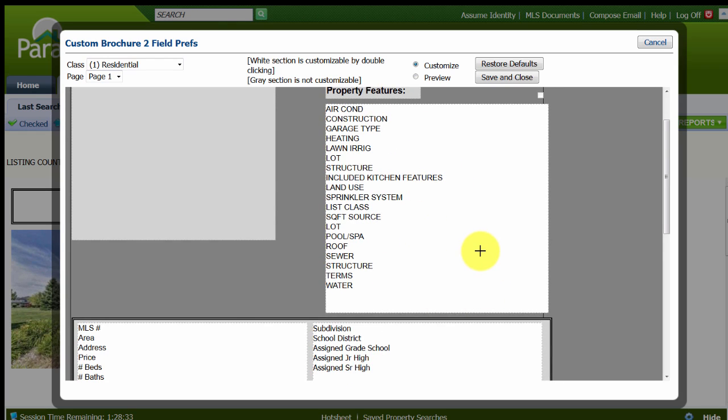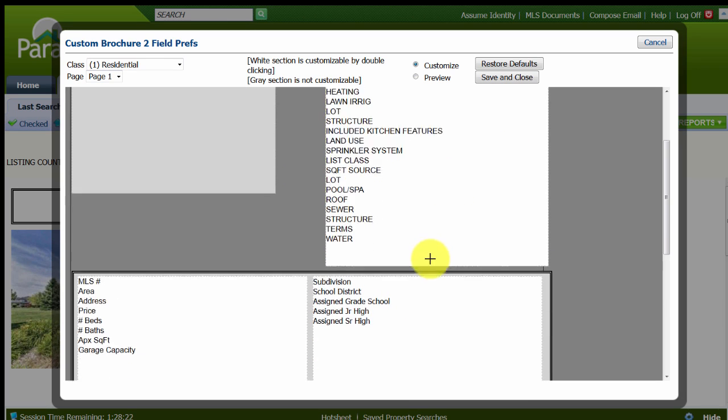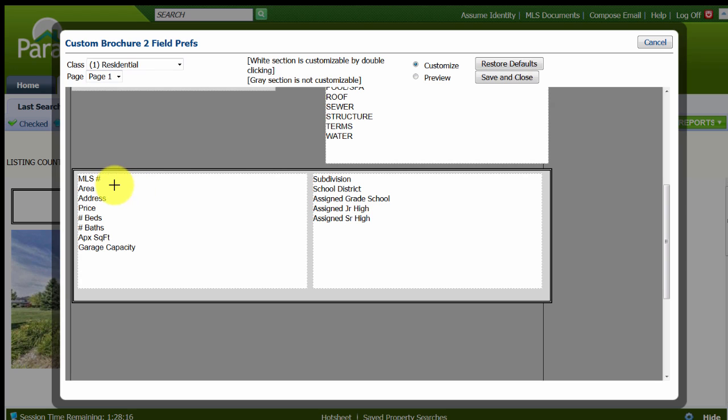But just be aware that on features, if there are no values for that particular feature, it's moved to the back. It doesn't take up any space, and other feature categories move up in order to fill in this entire area. However, if you're actually looking at fields like MLS number or address, price, bedrooms, baths, that will always take up space whether there's a value or not.